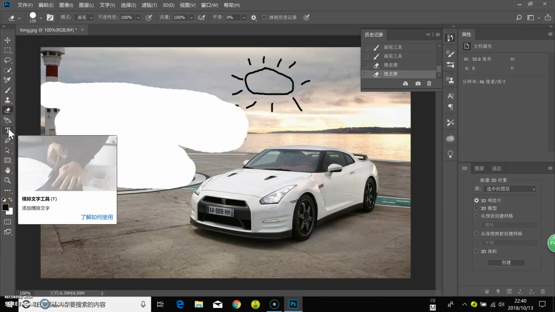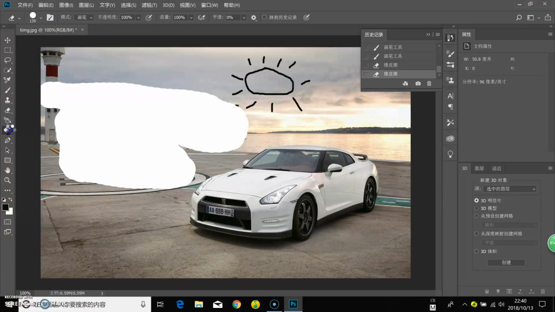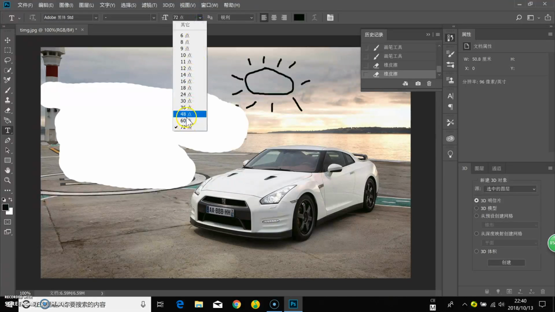And one more thing. If you wanna type some word here, you just click this one, and you can change the size here.